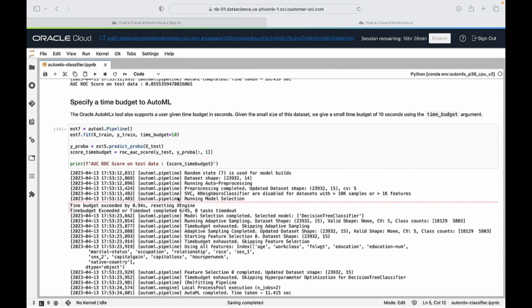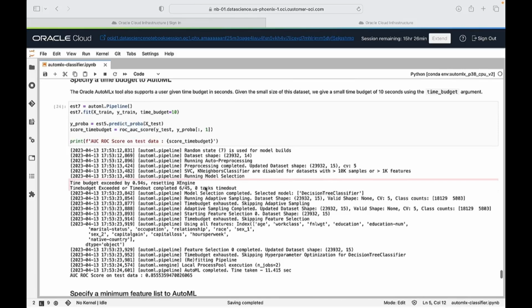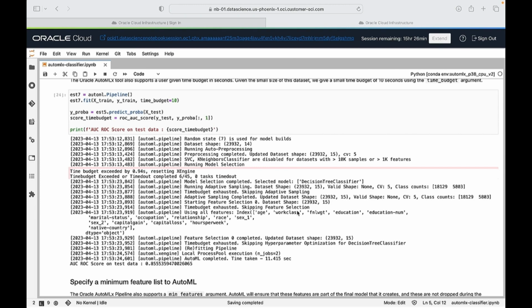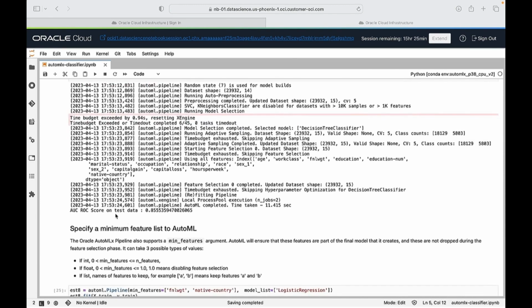It will run the complete optimization process of the AutoML. But if it goes over this defined time limit, it will reset the engine. Basically, you're getting a message that your time budget exceeded by this many seconds, and the task was timed out. In that case, it will select the default parameters for you. And in that case, this was your AUC ROC score.